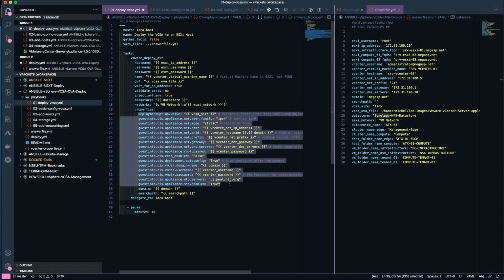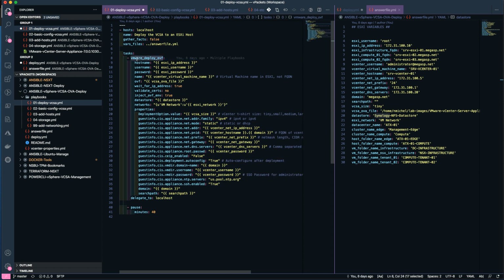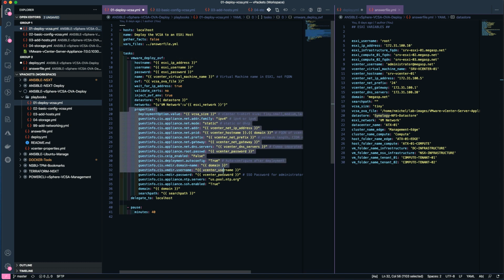Right, so here I have plenty of properties, and you might be like, hey Nicholas, how do I get these properties? So these properties here are specific to the OVF module. The vmware_deploy_ovf is a module that is embedded into Ansible. But that OVF module needs some properties in order to deploy your OVF file.